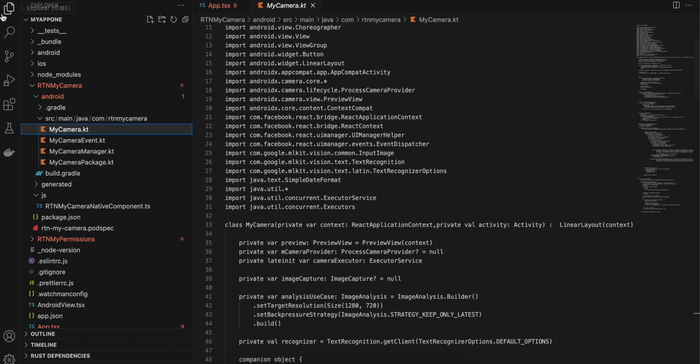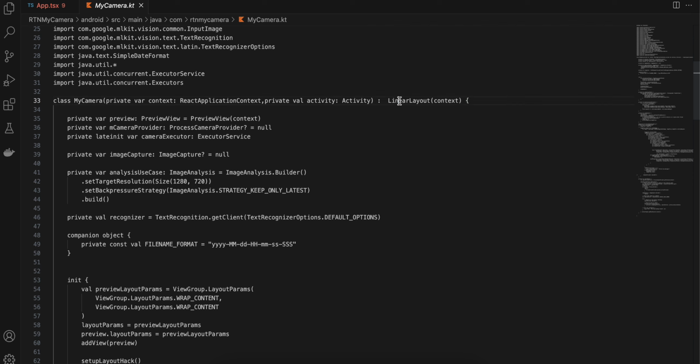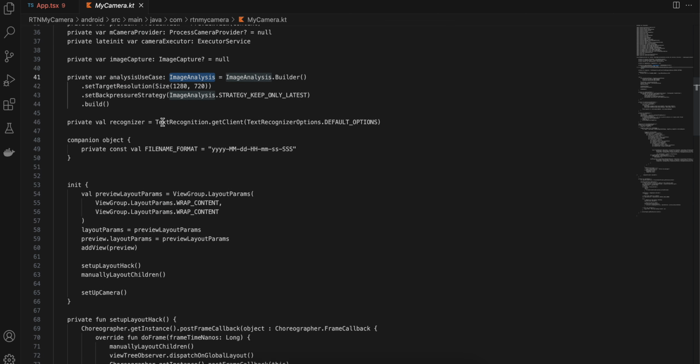So we have seen this CameraX thing many a time, so I will quickly go through it. So first we have to define a linear layout, and we are taking a preview view. And next this is boilerplate code for CameraX. So this is an image analysis, and this is our text recognition thing.